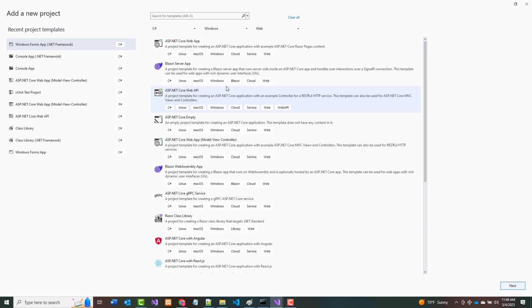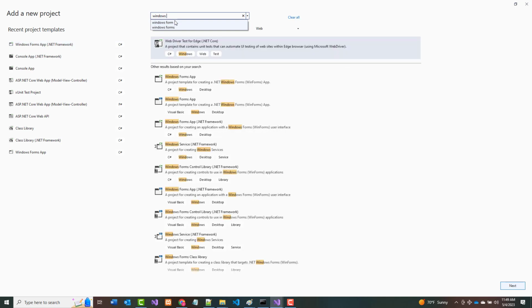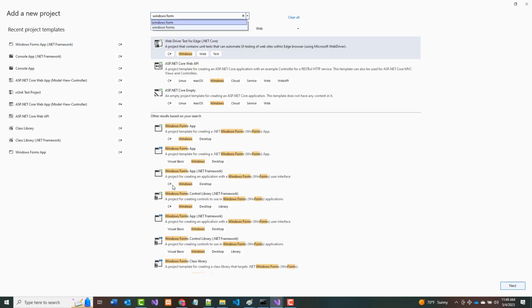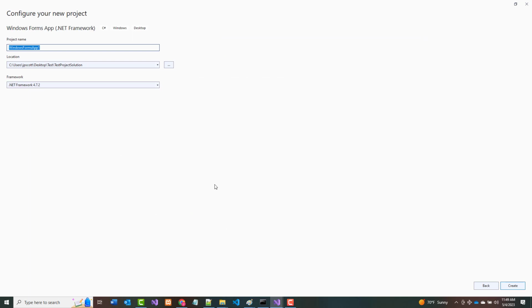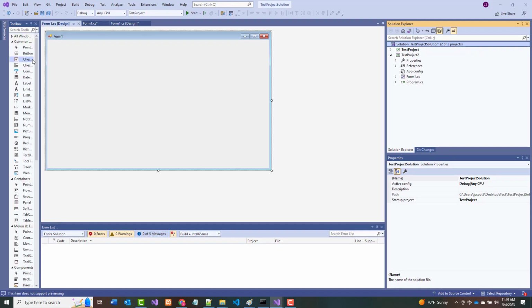It's again going to be the same kind of project we've been working with. In other words, a Windows form project with a .NET framework right there. Notice I don't have to tell it where it lives. It already knows it lives inside of this test project solution. But I'm going to call this test project 2. This is going to be really simple, and all I'm going to do is very simply this.